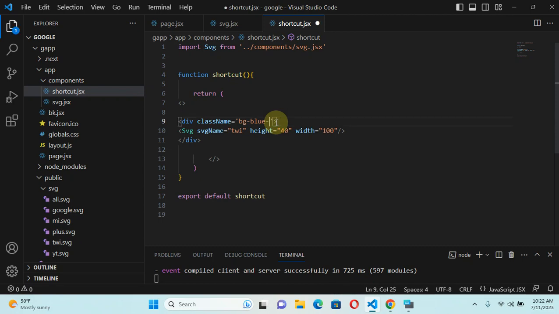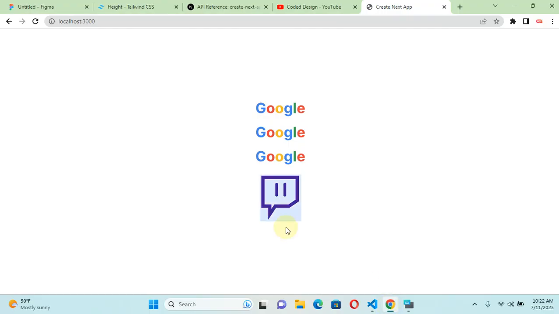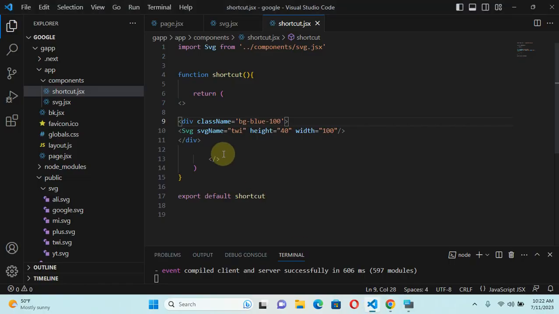Let me just say 100 and see if it's going to be strong or light. As you can see, it's lighter, so 100 is lighter. So this is what we want. And then as you can see, our SVG is big, so let's make the height and width 20 here.